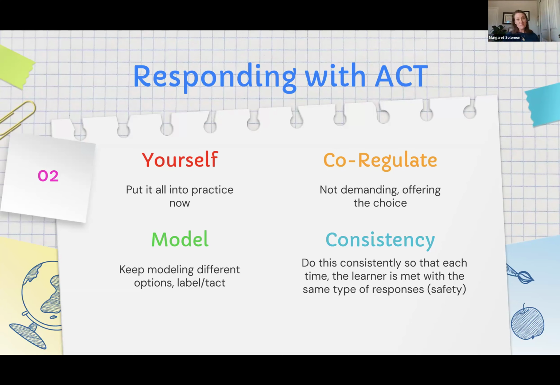Now, typically at this point, I'm already seeing de-escalation. The only reason is that I'm modeling these skills. There's no expectation, there's no demand. I'm just engaging in my own psychological flexibility process, diffusion strategies, taking deep breaths, tacting things that I see or hear or feel.